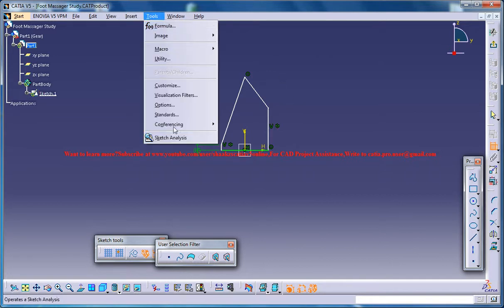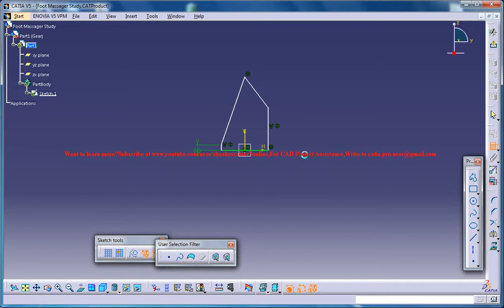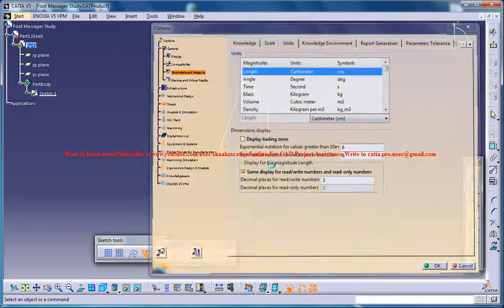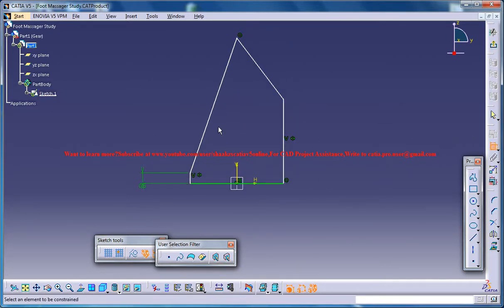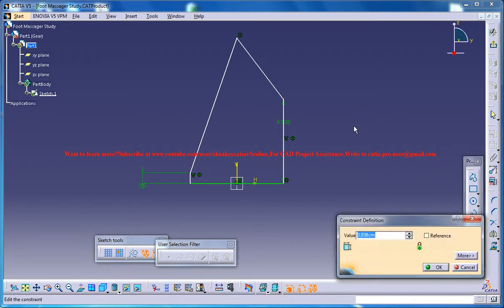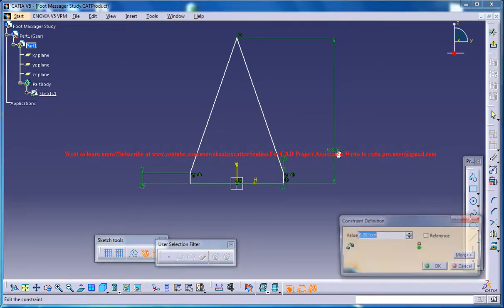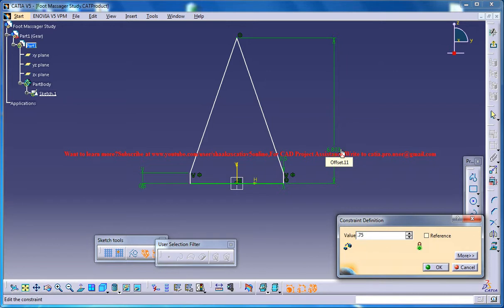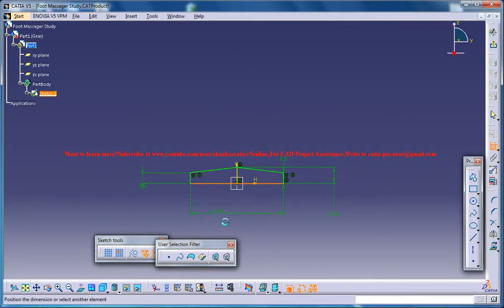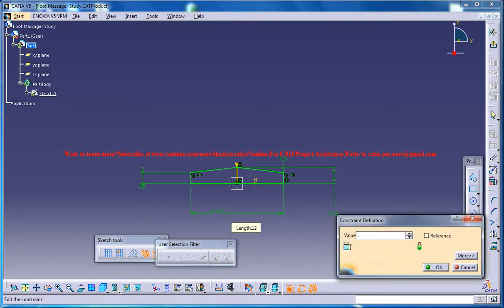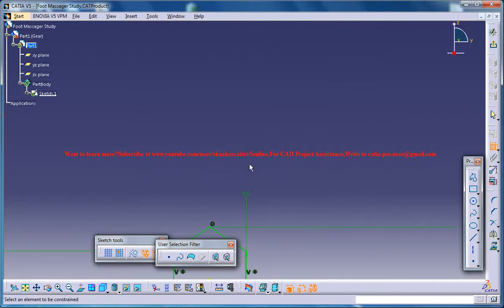Just make sure that you are in the centimeters unit, and if you're not, you need to change it to the centimeter units. Alright, centimeters. Now we could dimension this one to 0.5 again, and the total height to 0.75. And this one has 0.78. Zoom it a little inside and exit the sketch.